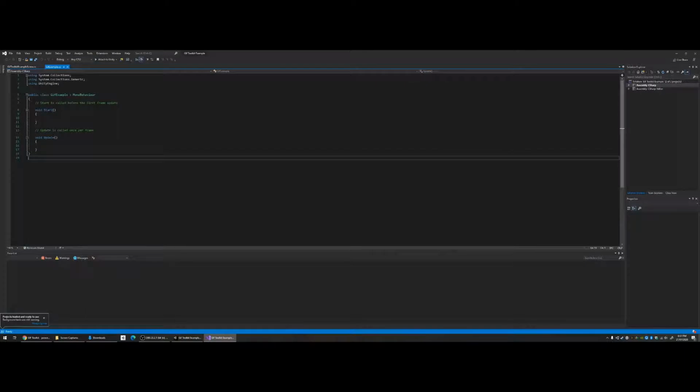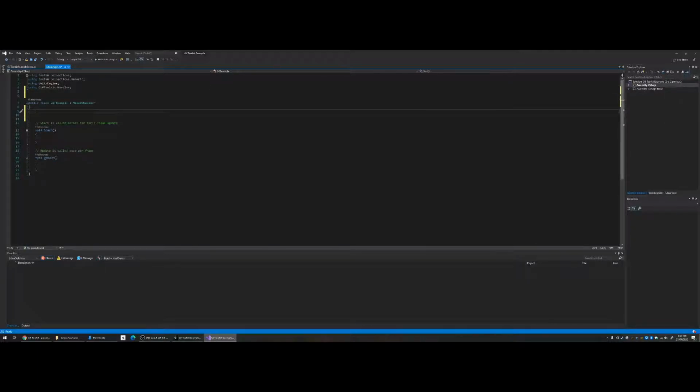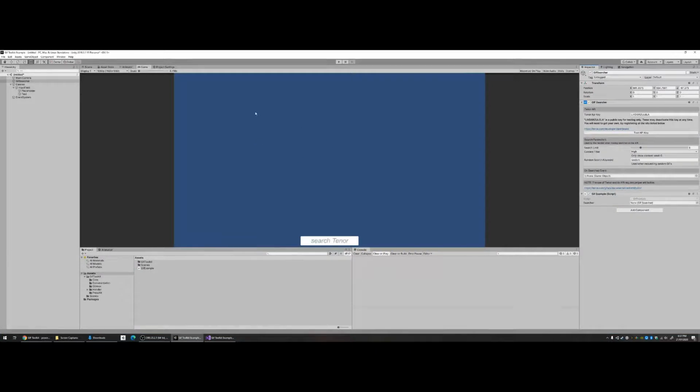So straight away, we're going to need to reference the Unity plugin by using GIF Toolkit, and we're going to be using the handler. And we're going to need a reference to the handler component for the GIF searcher. So we're going to make a public GIF searcher and go back to Unity and reference that in here. And that's this component right here.